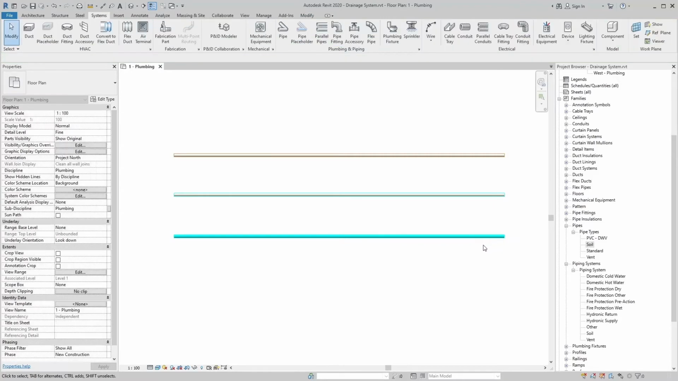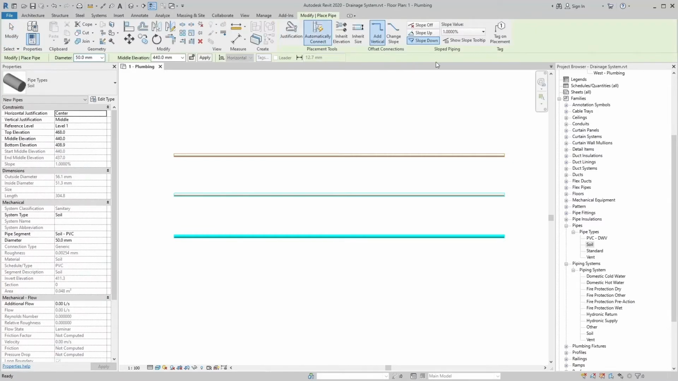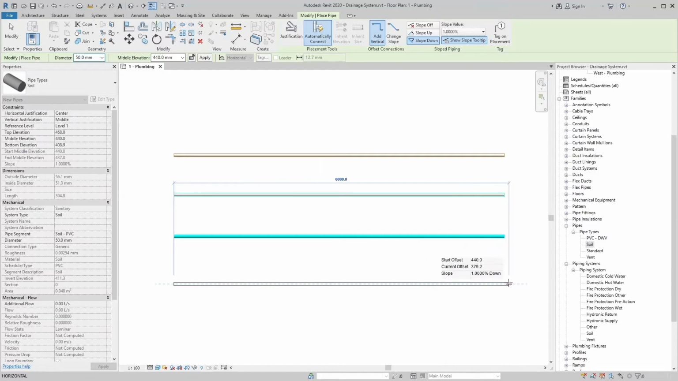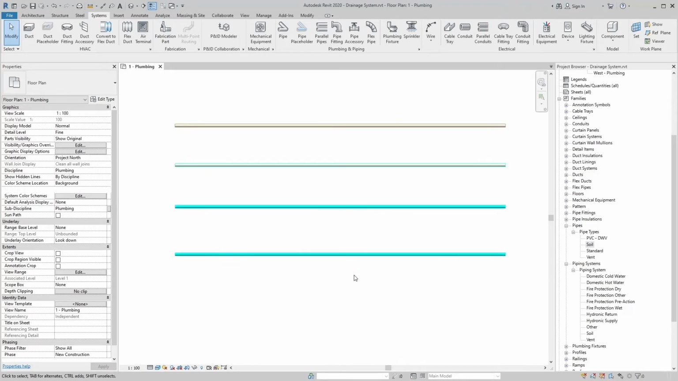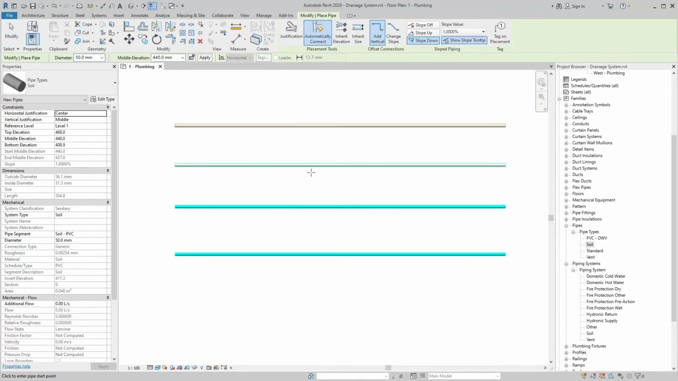If you want to draw a pipe as well as see the pipe offset and slope percentage, press the Show Slope Tooltip. This tool shows the pipe start offset, current offset, and slope percentage. Now we attach an elbow to the pipe. Sanitary pipe is always installed with the other pipe at 45 degrees. Otherwise the pipe will be blocked by solid waste.